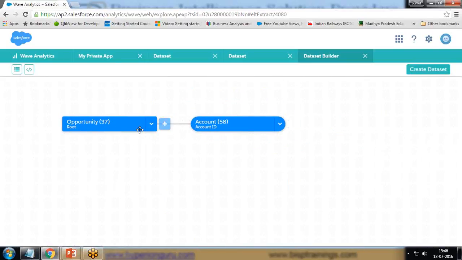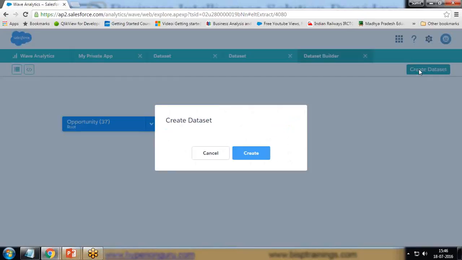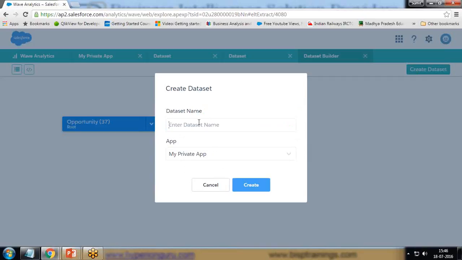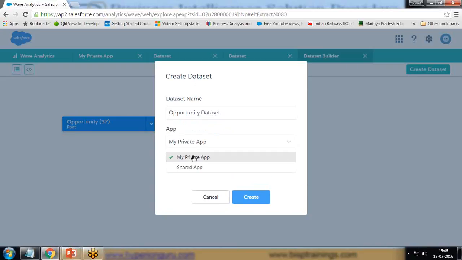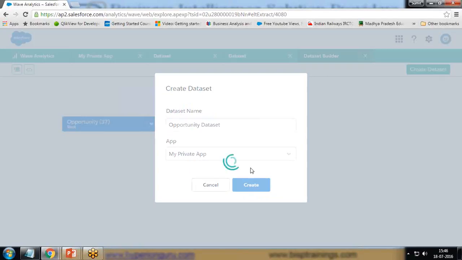So you can see a relationship has been established automatically. The main dataset is opportunity and the account is in a relationship with the opportunity, which is linked with the account ID common to both entities. Once we're done with this, I click on create dataset. I give a name here, opportunity dataset, should be stored under private app, and create.